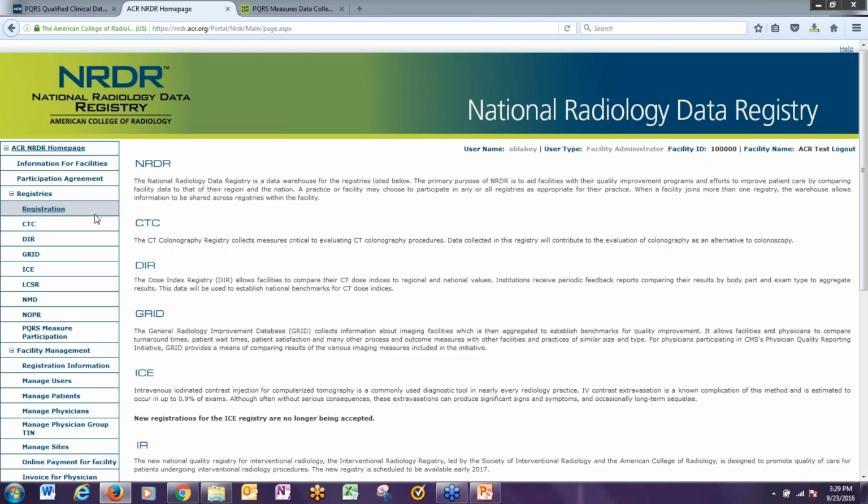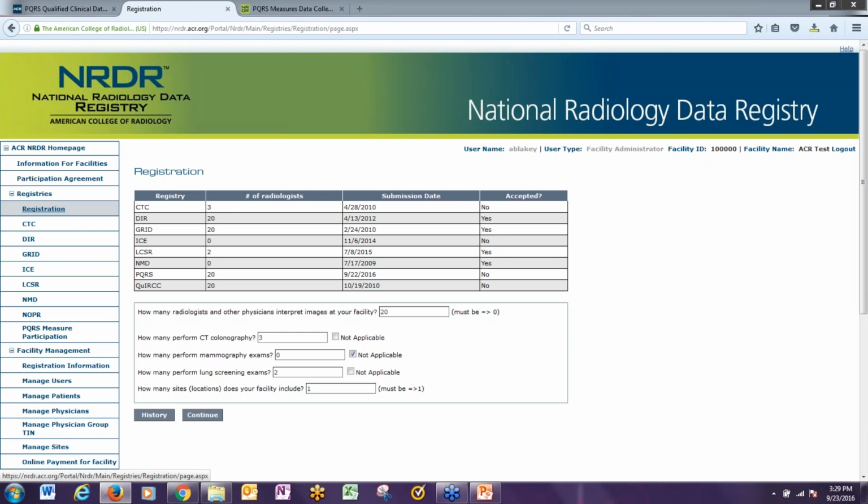For the essence of today's demo, we are not going to add all of that information. We've done the work ahead of time for you. So a facility administrator has multiple tabs, and you should see everything that I would see. The first thing I do when I'm on the call with any site, I want to know what registries are you participating in. Are you even participating in PQRS, and has your registration been accepted?